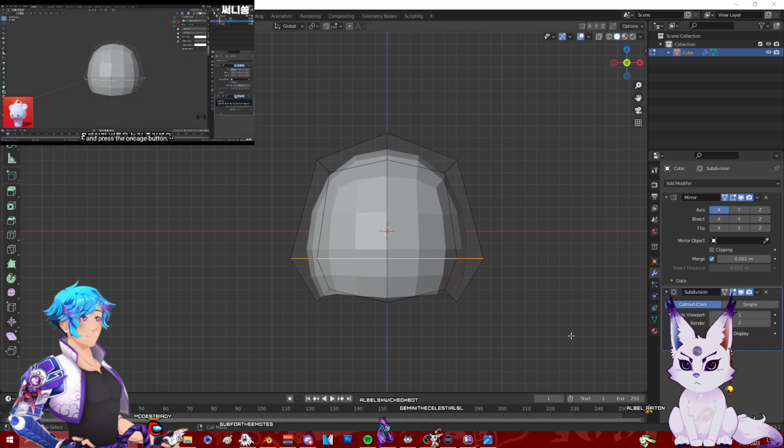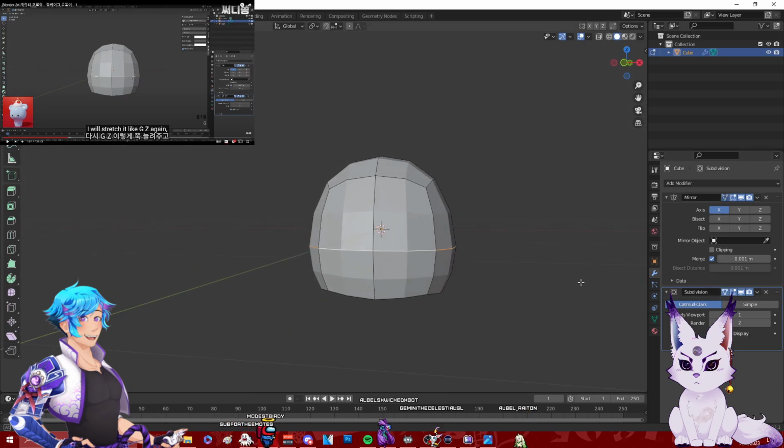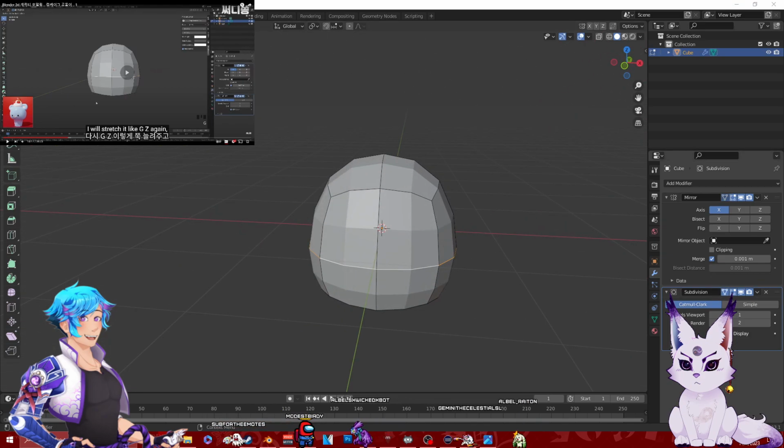온케이지 버튼을 눌러줄 거예요. 자, 다시 G. Now this I did not know, because I thought the cage was always there, but apparently this option disables. So I learned something very valuable here.